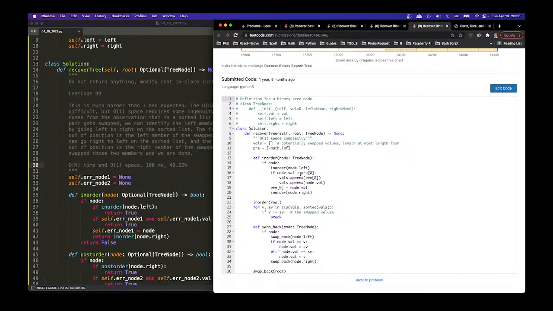How is this O(1) space? Look at this. No dot vowel smaller, and I'm appending it. Vowel I'm appending pre-0. Vowel appending no dot vowel. Because they say at most length 4. Hold on, what is this?